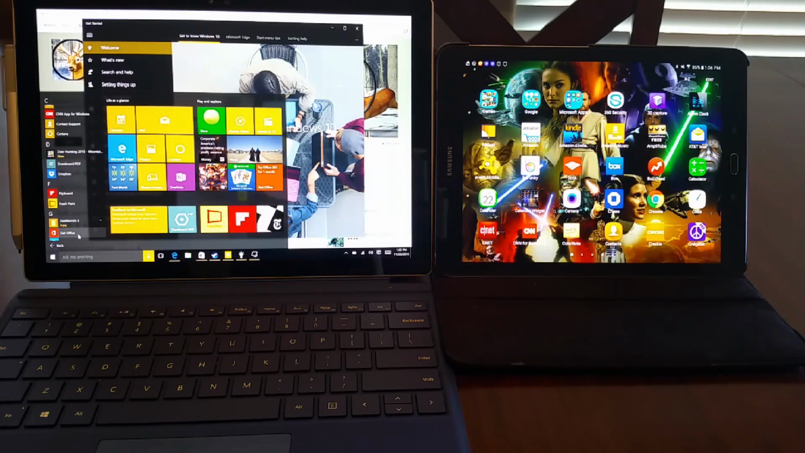So let's talk about Microsoft Office. When I got the Microsoft Surface Pro 4, I was excited to get the tablet. I thought to myself, hey, I can replace my laptop. This can do everything. This is going to be great. Also with the Tab S2, even though it's only a tablet, it does have great functionality.